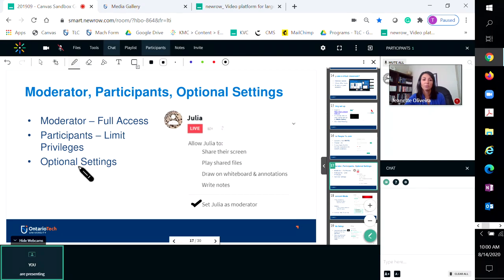There are also some optional settings here as well. So maybe you just need them to share their screen, or you want to give them the capability to draw on the whiteboard. You can do that. So you can pick which options you want to enable for that particular student.